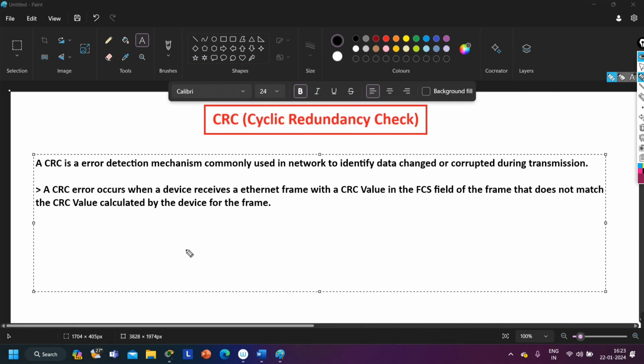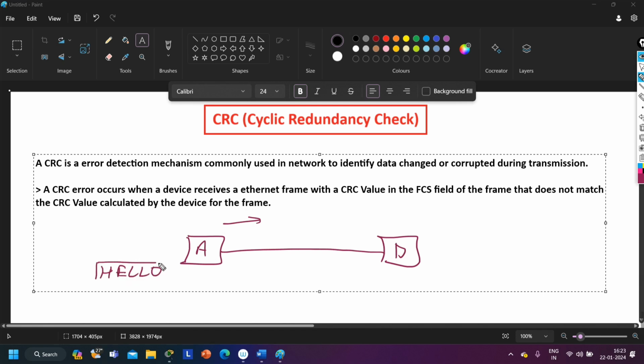Let me give you the same example again. Again, we have host A and host B. Whenever host A needs to send data, let's say this time the data is hello. With this data, this machine will calculate a CRC value, and it will put that CRC value in its FCS field. Let's say the CRC value is 0x123.